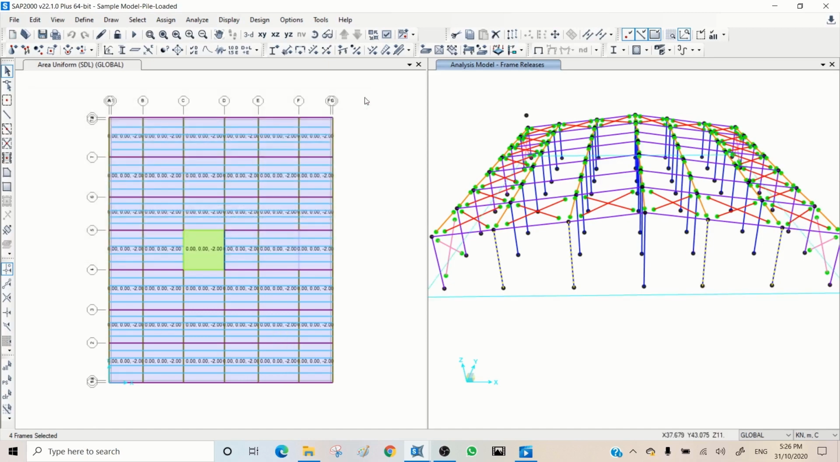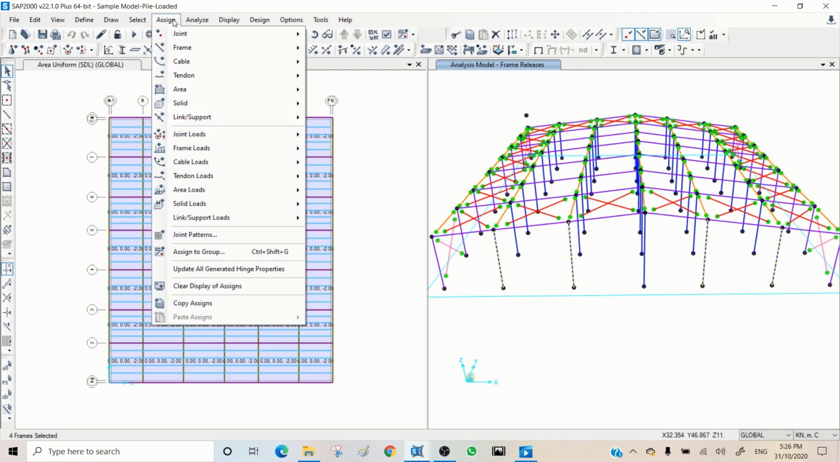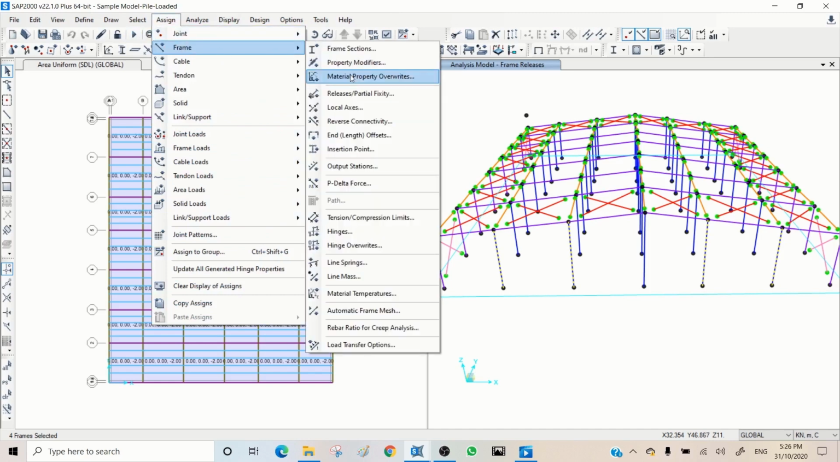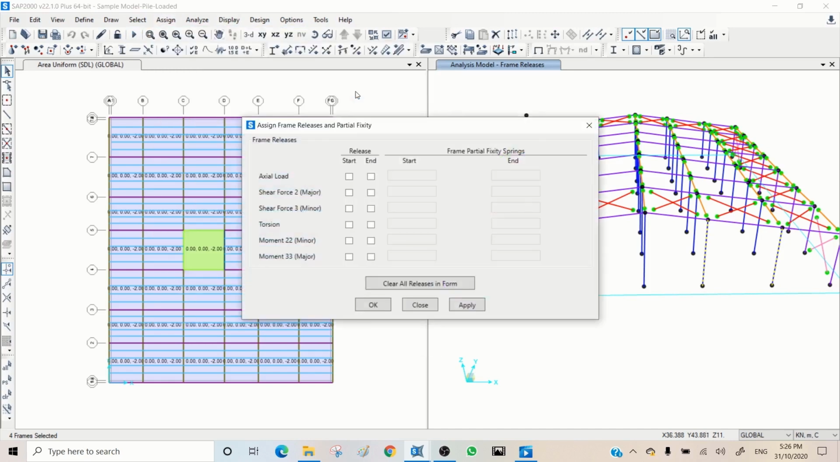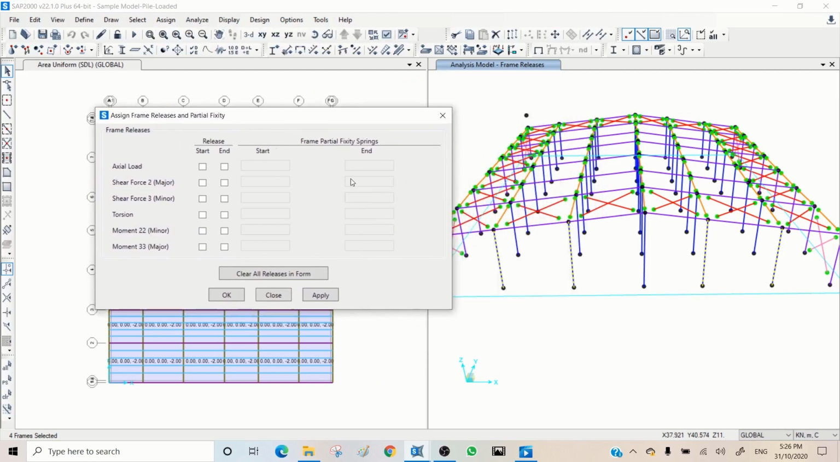We can come here in element release, assign frame release, or we can come here in this menu, assign frame, and come to release. And here what I need to do, I need to first of all ensure which one is end I, which one is end J. I believe this is end I, so let's try when we can see the sign here very quickly.